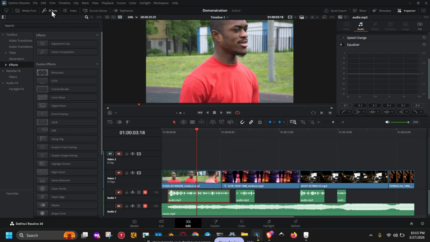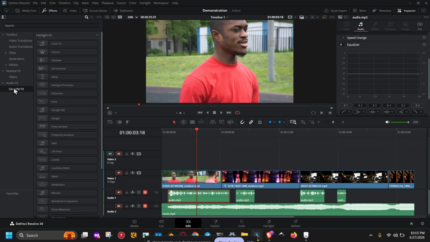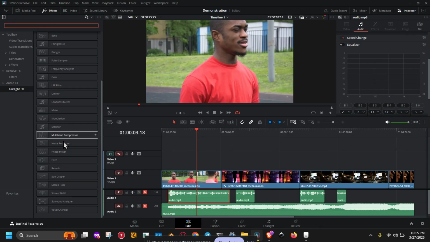Inside the Effects library, go to Audio Effects. This section contains the audio tools that let you process and improve your sound. Now find the noise reduction effect and drag it directly onto the audio clip you want to clean up. You can apply it to a voice recording, a dialogue track, or any clip that has unwanted background noise.